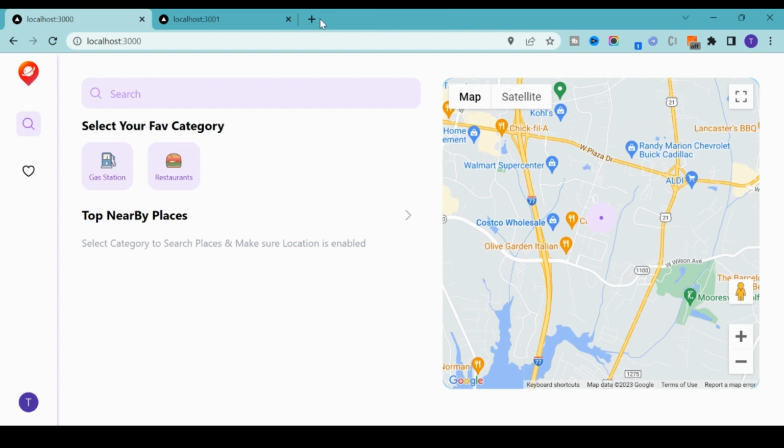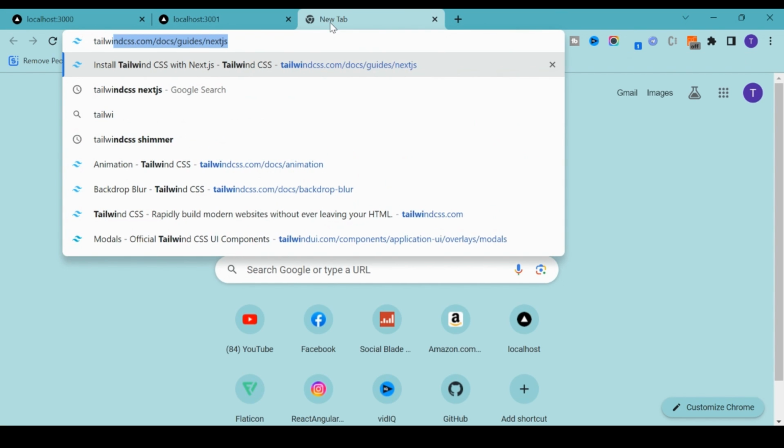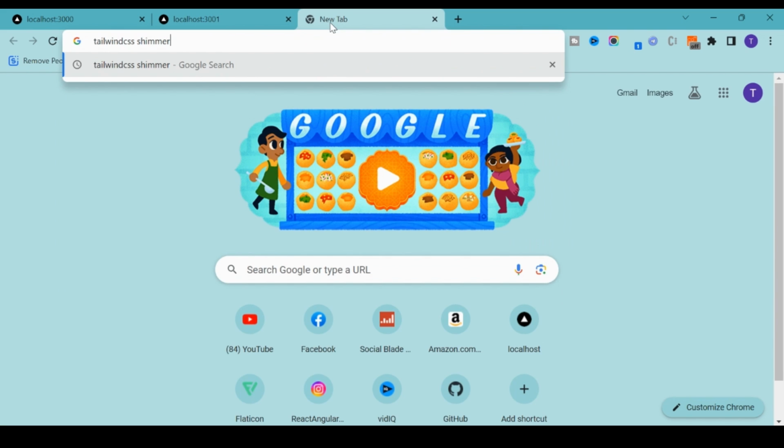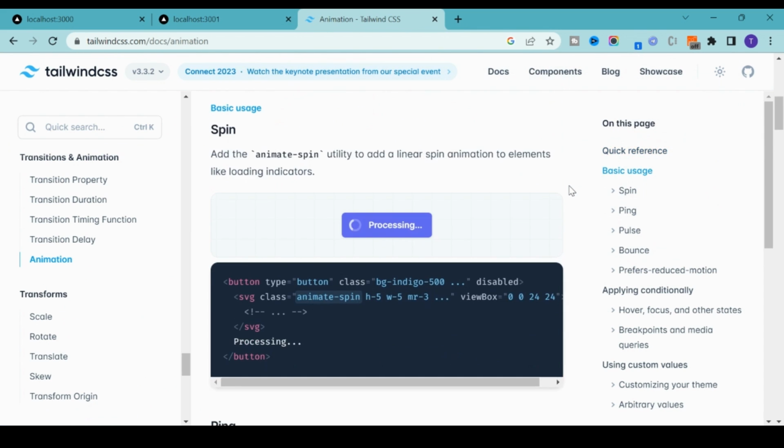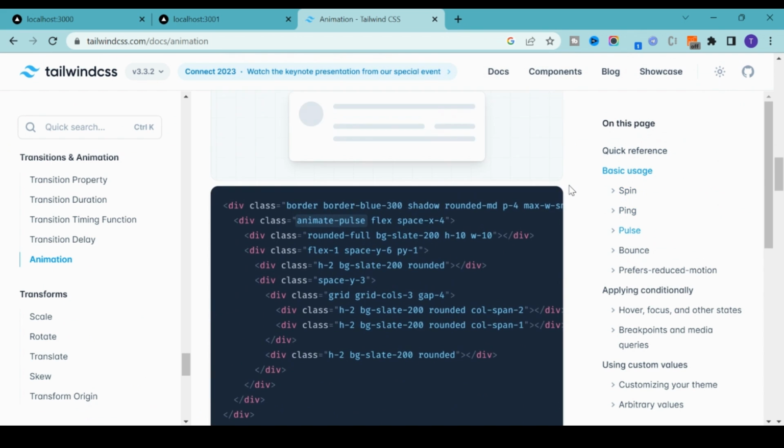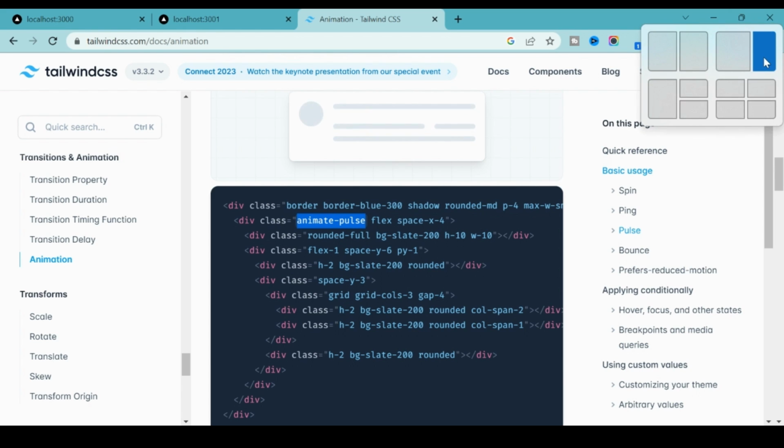In order to add that, we are going to use the Tailwind CSS shimmer effect. If I type it like this, you'll see this animation first link, and if you scroll down, you will see this shimmer effect. This is quite easy to do. You have to define some div tag and some Tailwind CSS classes, but we have to make sure that we add this animate-pulse effect, so it acts like a shimmer effect. So let's implement that.